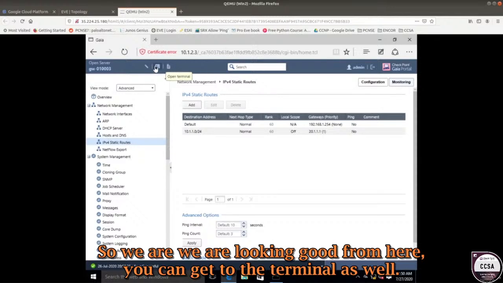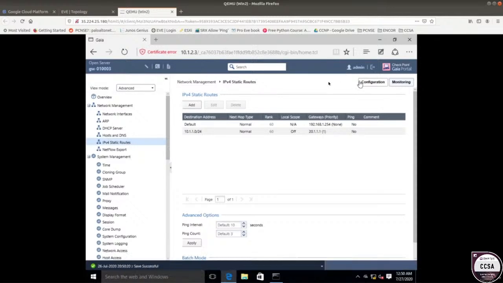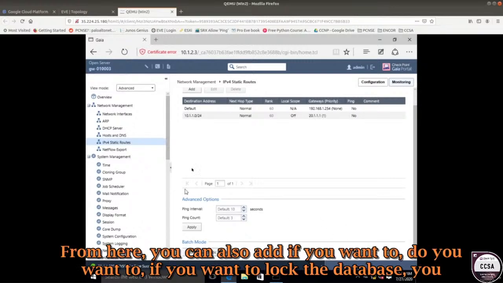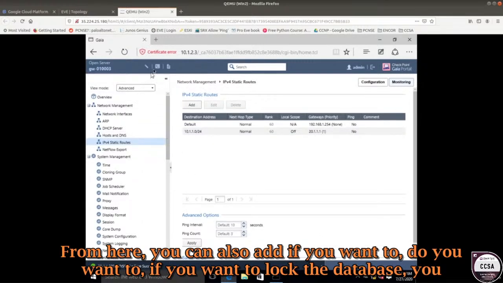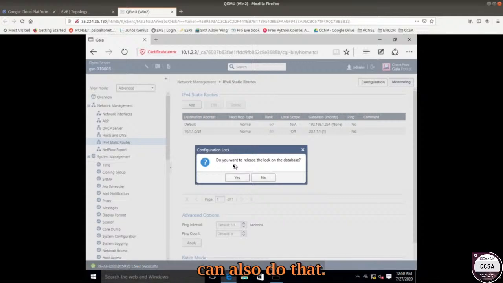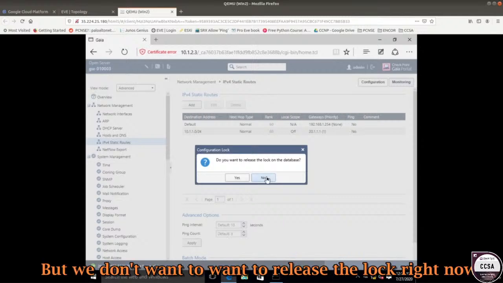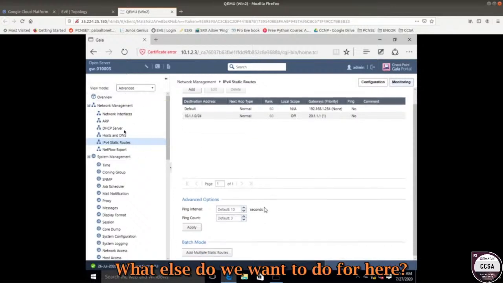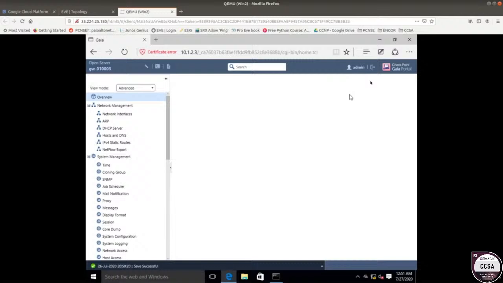So we are looking good. From here, you can get to the terminal as well. If you want to lock the database, you can also do that, but we don't want to release the lock right now. So we are looking good. What else do we want to do from here? Let's go ahead and go to overview.